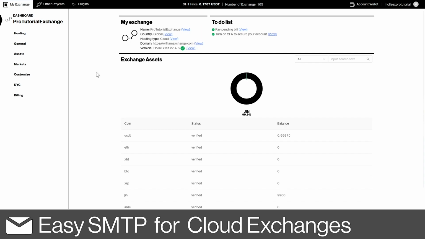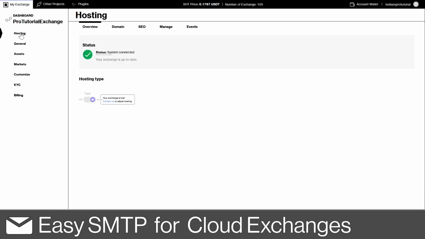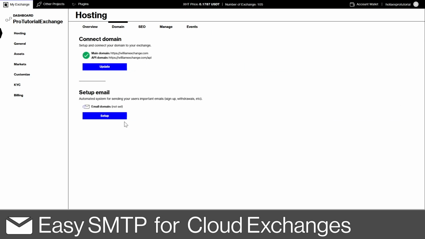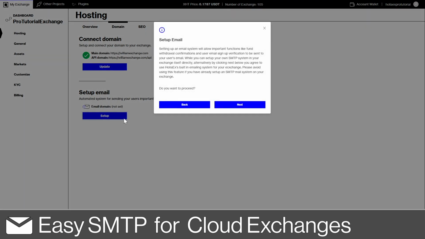So from the HollaEx dashboard, navigate to Hosting, the Domain tab, and the second blue button under Setup Email. We get a quick description of what we're going to do and we can move on.